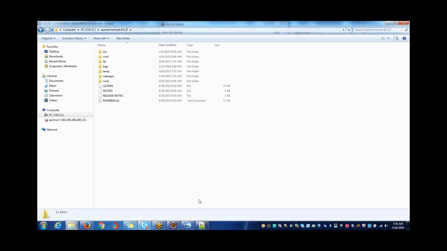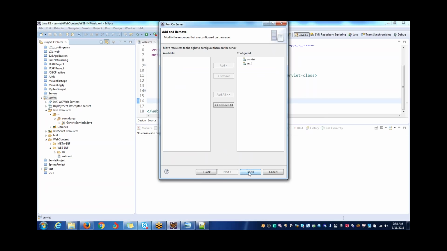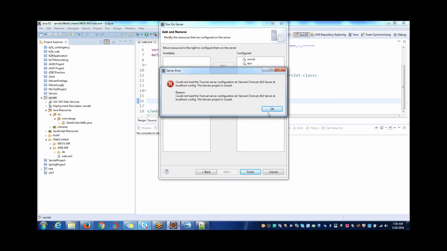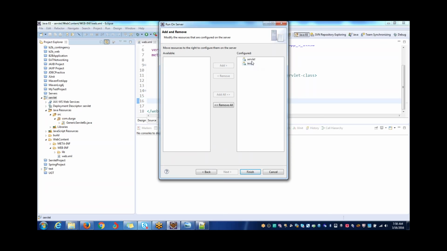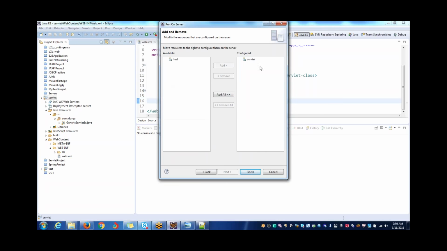First time, at the time of adding the server, it is going to ask for the Catalina home address. When you've given the Catalina home address, then yes, it will get selected. Click on next, then finish.